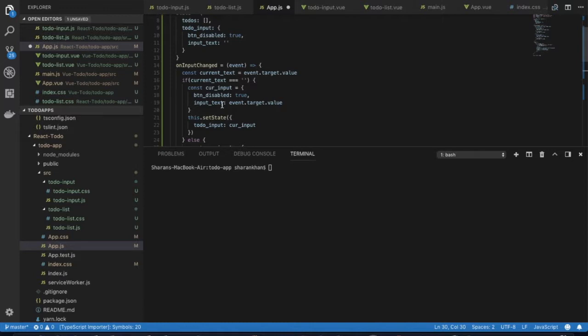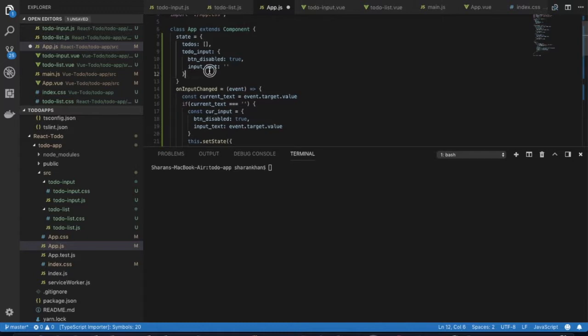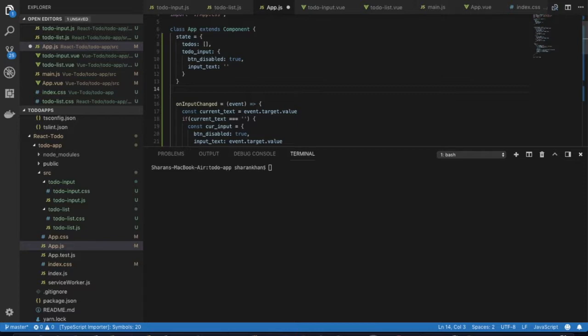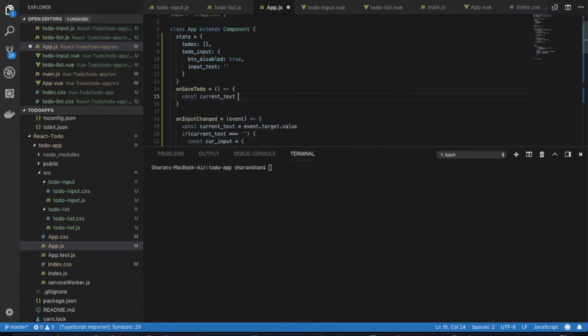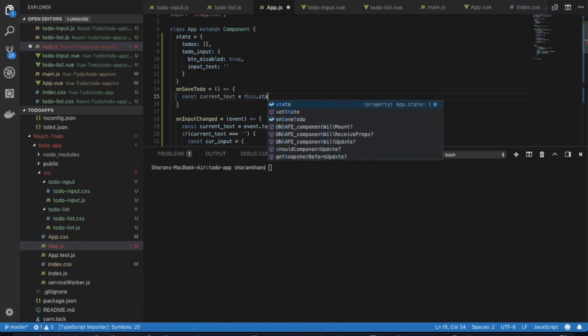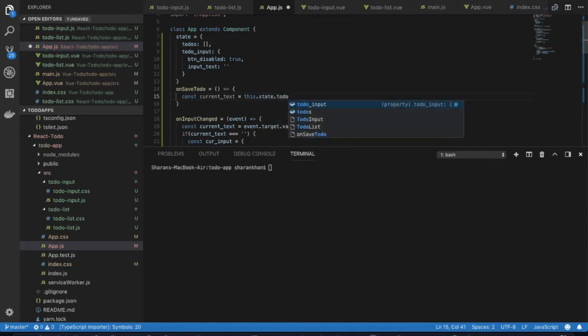if the input text is changed, and we need another method for if on save todo is clicked. So when onSaveTodo is clicked, we need to add an ES6 function with no parameters and const currentText. So we can get the current text of that input because the value is stored in the state, so it'll be easier to just get it from there, right?